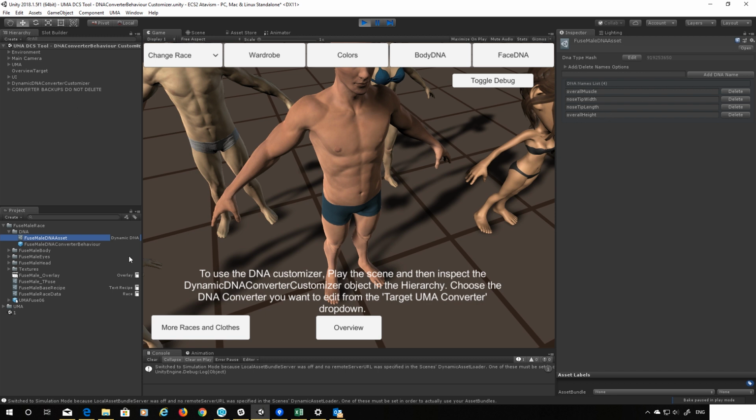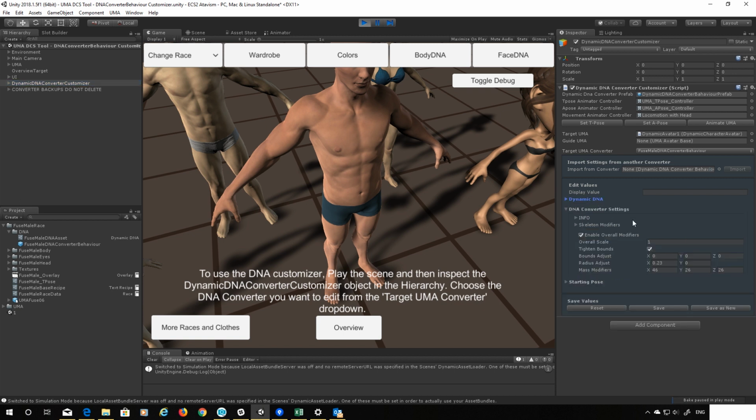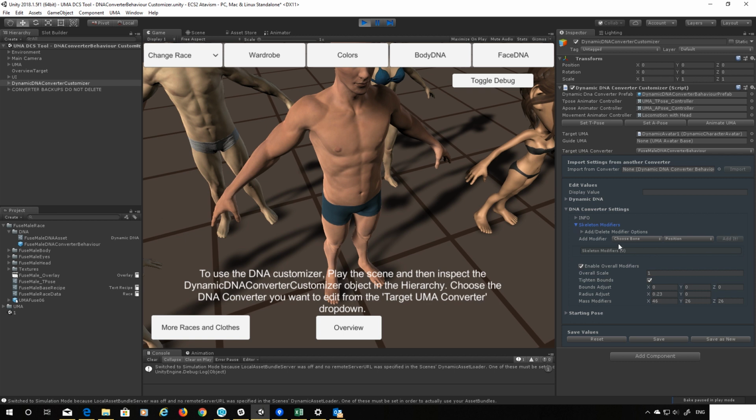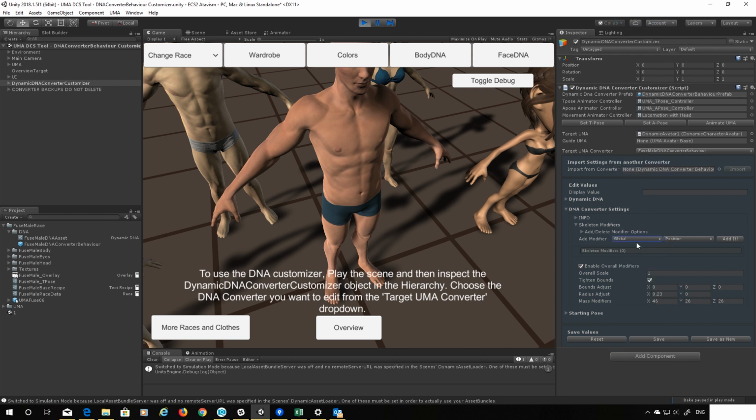We created overall height. So if we go back to this converter behavior, let's actually add that. I don't need to mess with the names up here, so I'm going to collapse this dynamic DNA. What I'm interested in is this skeleton modifiers panel. So I'm going to open this up, and down here we can choose which bone we want to mess around with and what we want to do with it. So I'm going to pick that global bone that we created in Blender. This is the very root bone of the whole thing. So I'm going to connect with that, and I want to modify its scale.